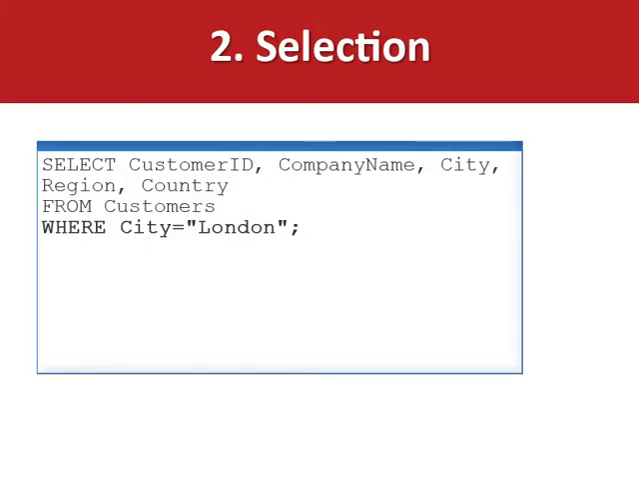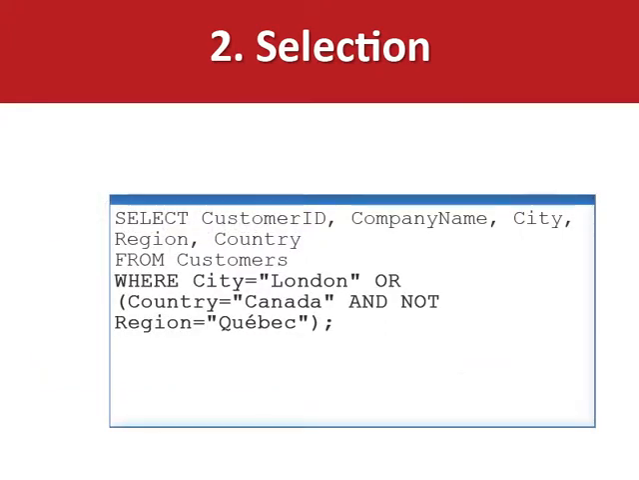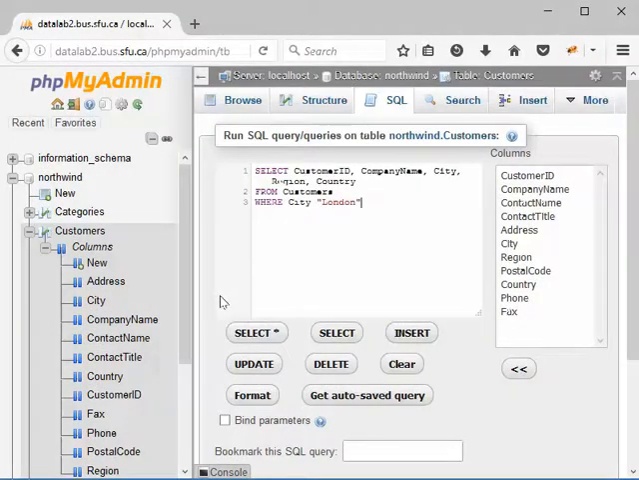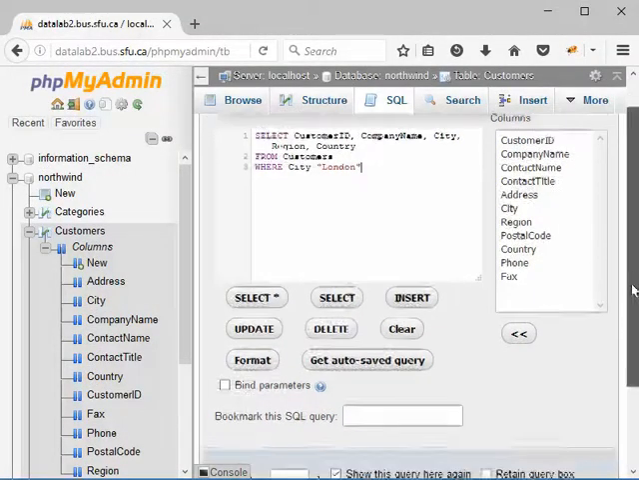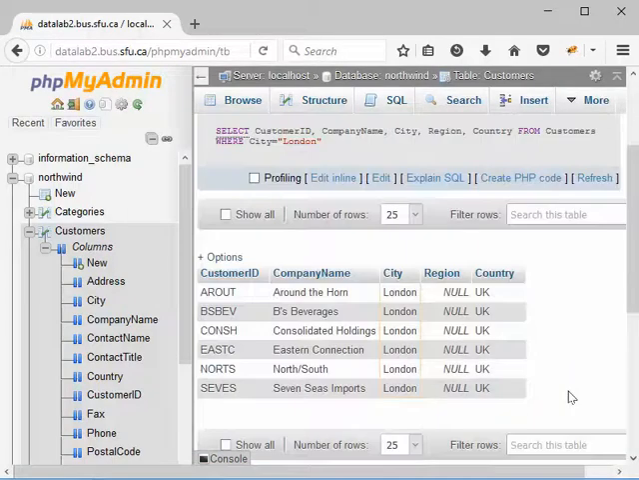Remember that selection allows you to filter out certain rows from your result set. So here I've added a very simple where clause that says only give me the records, or the rows if you like, where the city equals London. Then I can make that more complicated by adding other logical operators like and, or, not. So here the second query is where city equals London, or the country is Canada, but not from the region that equals Quebec.